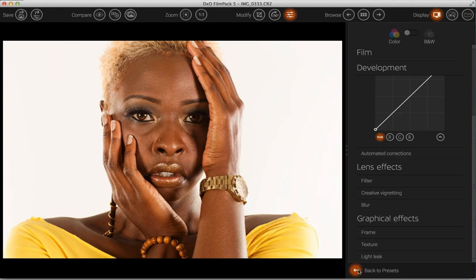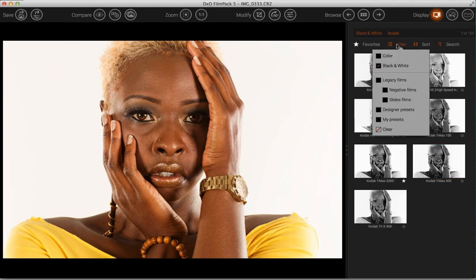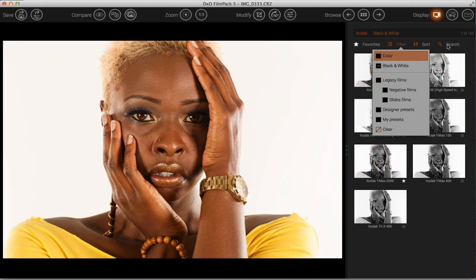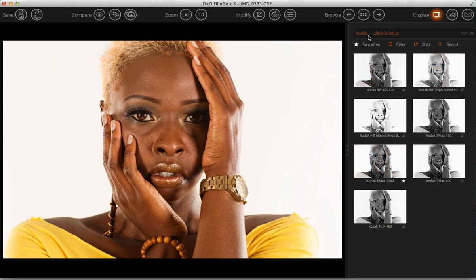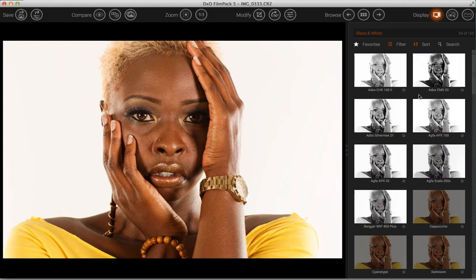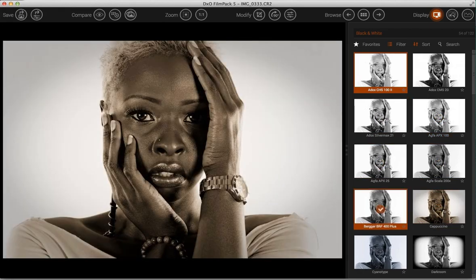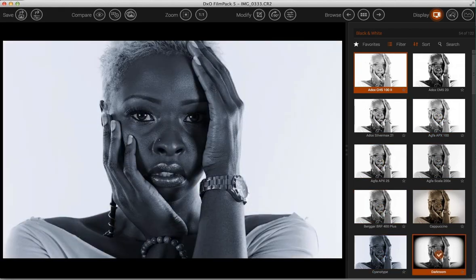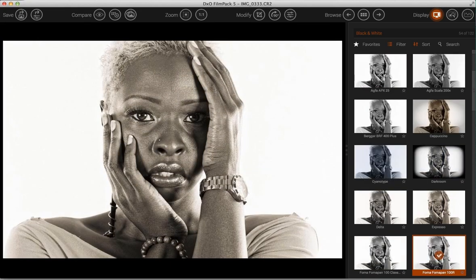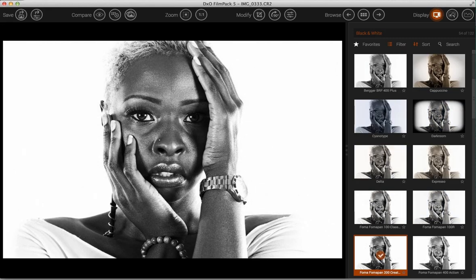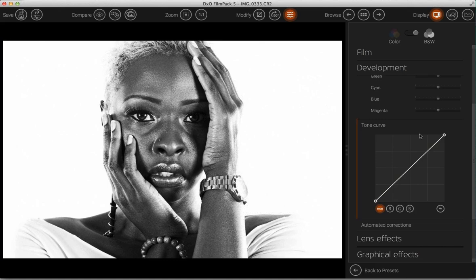So that being said, I'm going to go back to my presets and we're going to go into our black and white filters. So let's go back into our black and white filters. We're going to get rid of that Kodak, and we're just going to stumble upon something that kind of works and make this image kind of pop. Okay, so I'm going to go with the FOMAPAN 200, and I'm going to fine tune this to make it my own.